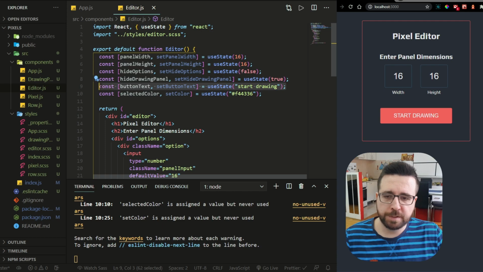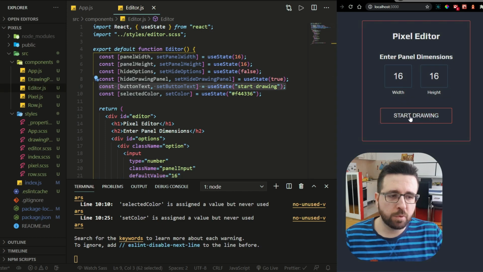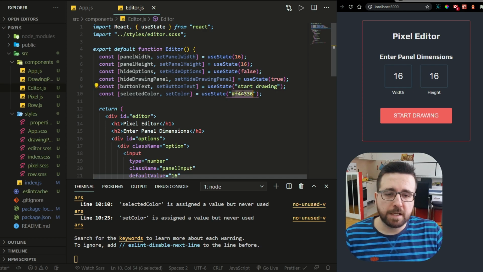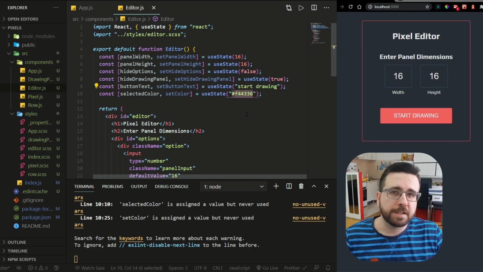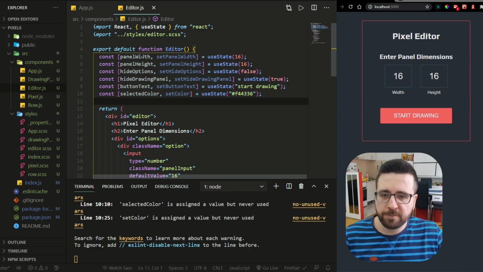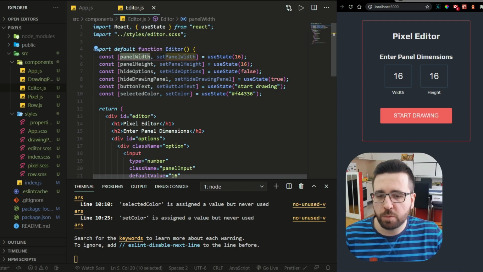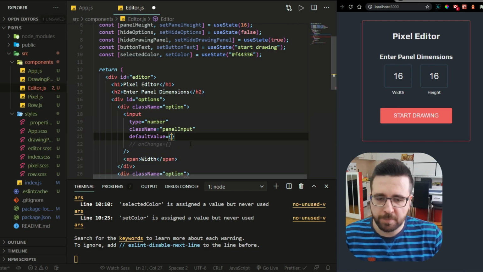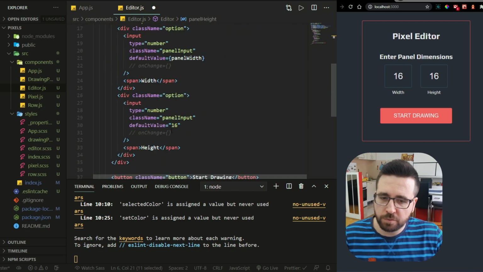Then we want to control the text for our button here, because we want to reuse the same button for resetting the panel after we start drawing. And we are going to use another property for setting up the color for the color picker. This color over here is just something that is the default first color in our color picker plugin that we're going to use. Once we've added the panel width and panel height, we can remove the default value string over here and just say panel width for the width, and for the height we do the same thing.